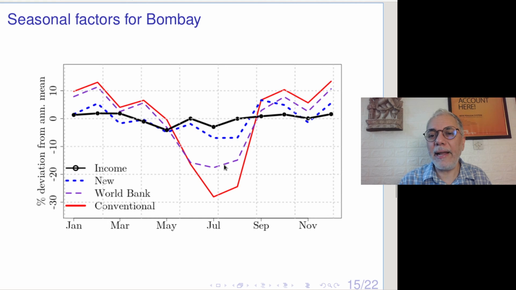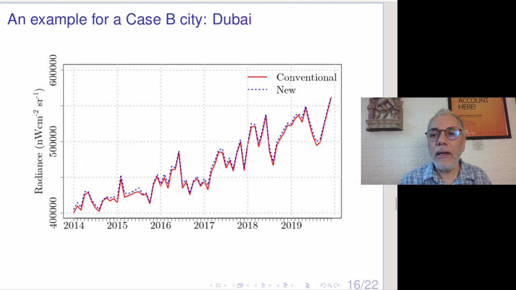The purple line is the seasonality in the World Bank data, which is what most researchers have been using so far. And the red line is the seasonality in the conventionally cleaned data. So we think we're making significant progress. We think it's Pareto superior to use our bias corrected data compared to either the World Bank's data or the conventionally cleaned data. Here's an example of a case B city.